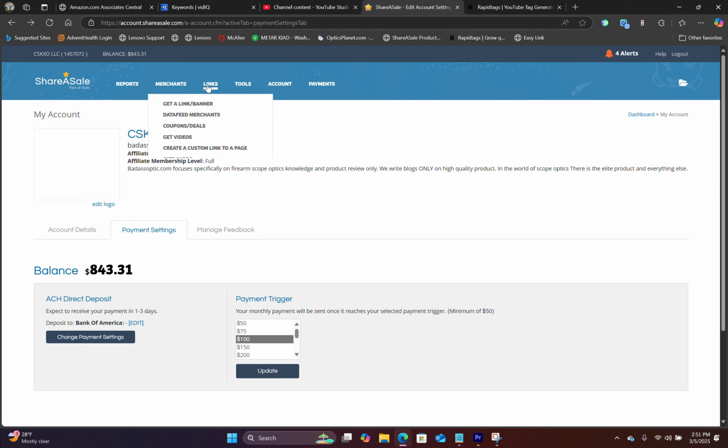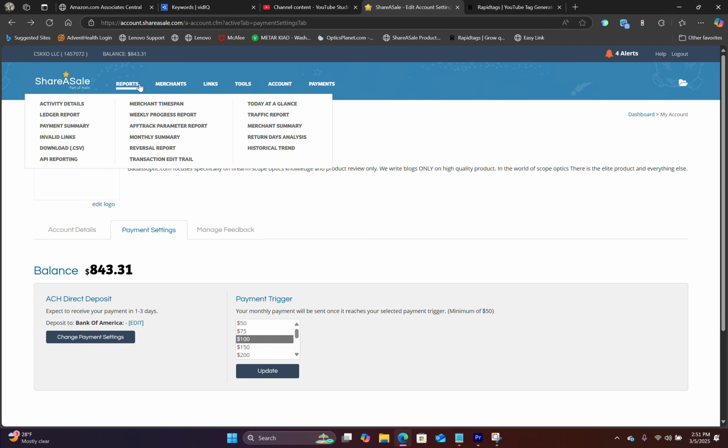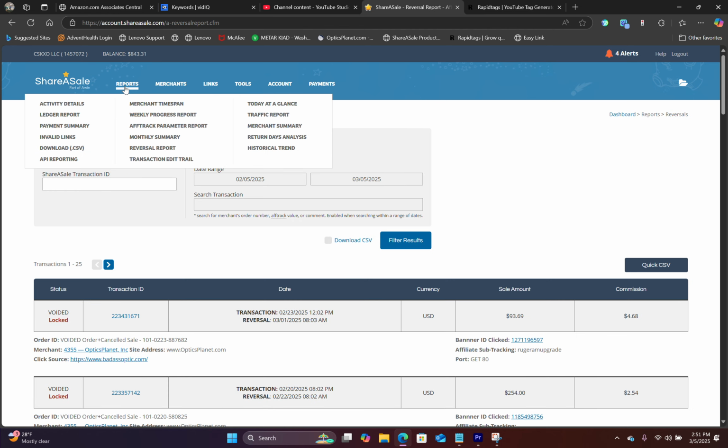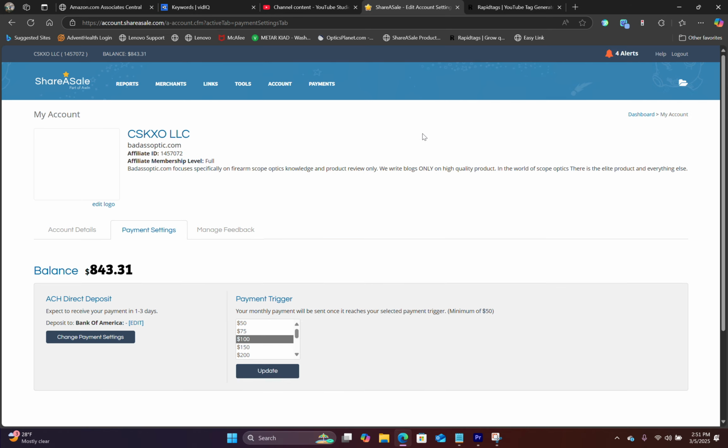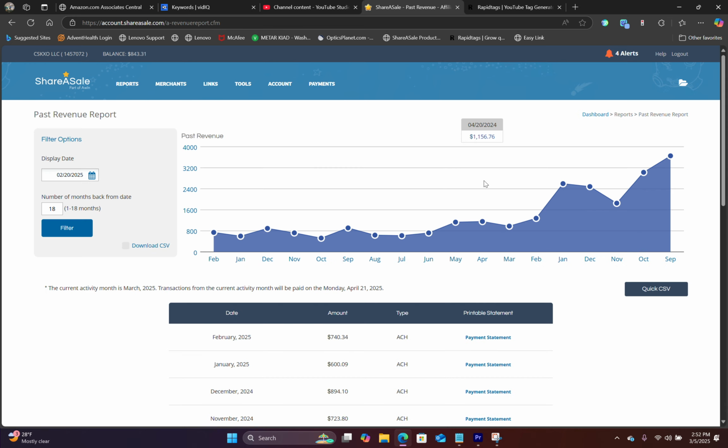Before I let you go, there's another thing I want to show you on the ShareASale account. On top it says Reports. You can go to Reversal Reports. To track how much payments you have received in the past, simply go to Payments, go to Past Revenue. Here it will show you this chart on how much paychecks you have received from ShareASale.